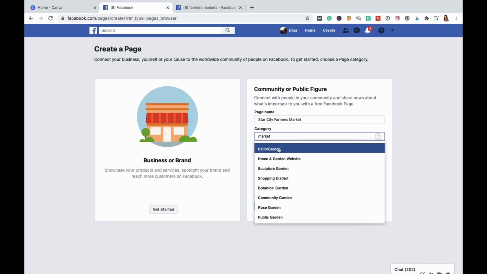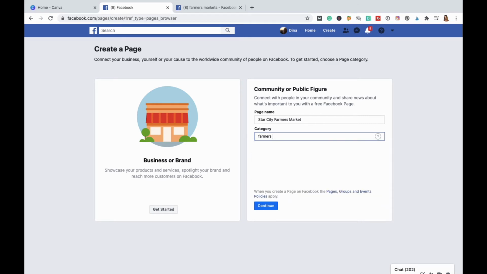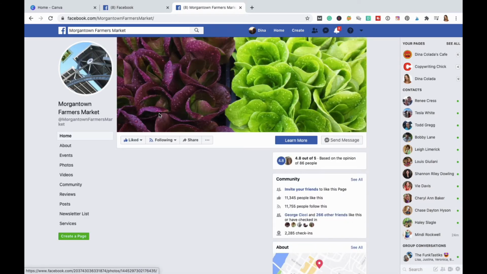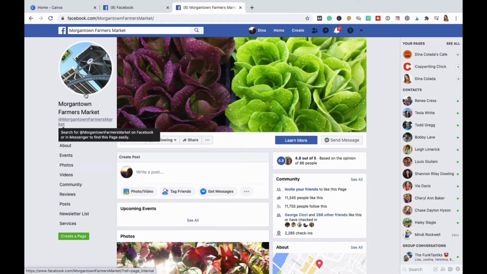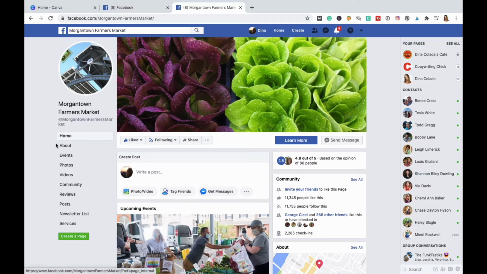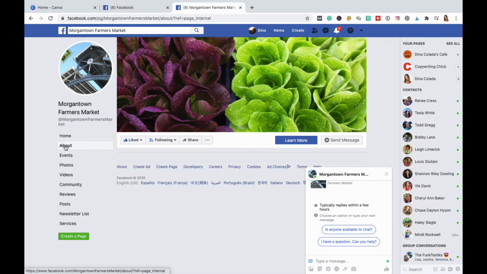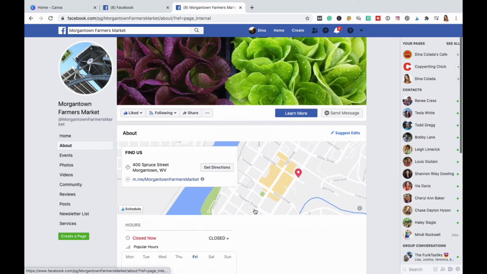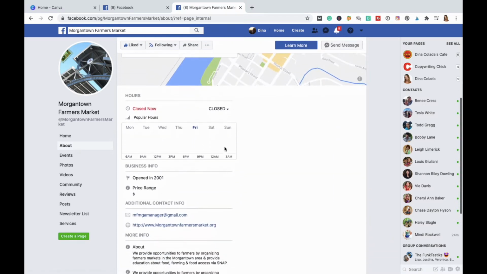Let's see, Home and Garden, Shopping District. So if you're not sure what category to choose, you can also look at different Facebook pages that are similar to yours. And I'm going to go to the Morgantown Farmers Market and look at their About page and see what they say. Okay, so that's the farmers market.